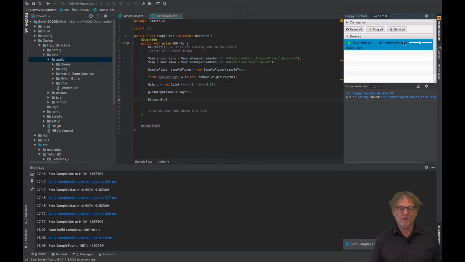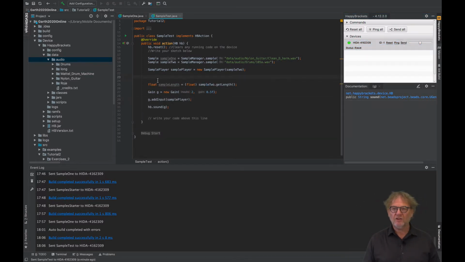And indeed we do. It's going to play through to the end of the drum sample, and then it's going to kill itself. Okay, so the next obvious thing that we could do here is actually to add looping. So let's go up here after our sample player and set that looping function.